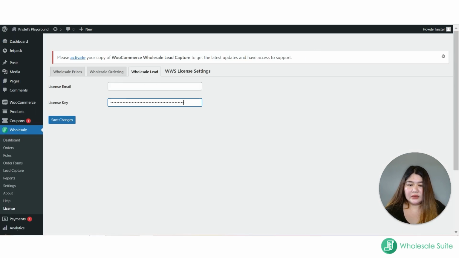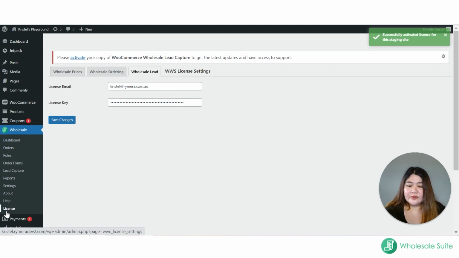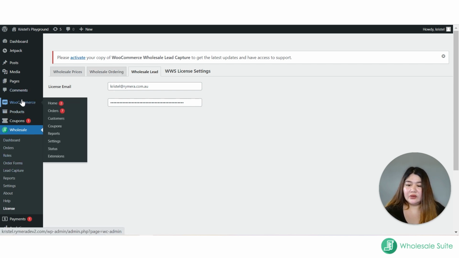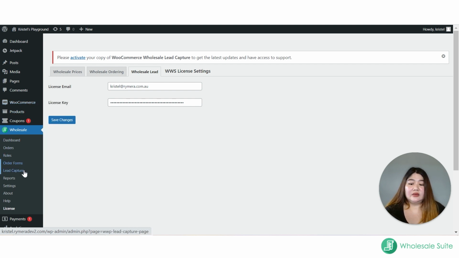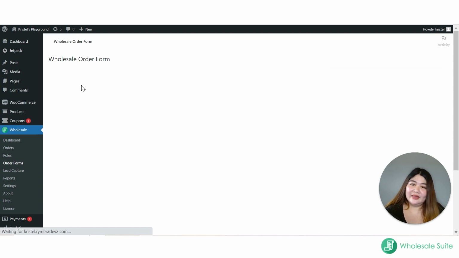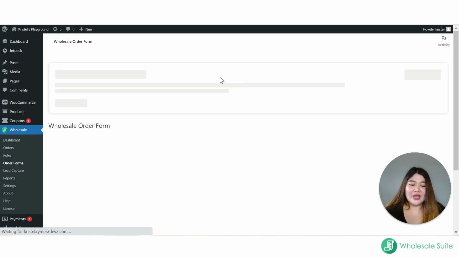Okay, and last but not the least, I'll have the lead capture plugin. Copy the license key and email. Okay, save changes. Okay, now I have successfully placed the licenses on my site, and I could now start setting up my wholesale plugins. So that will be it.